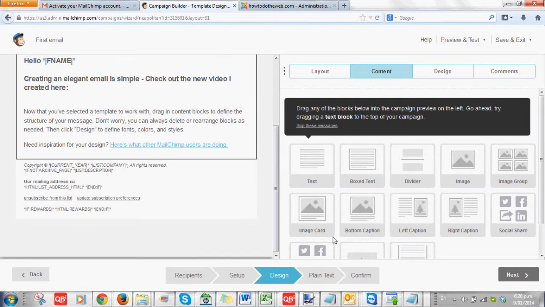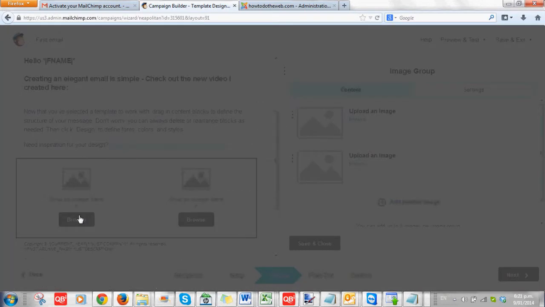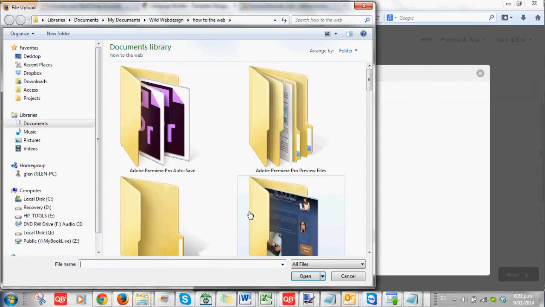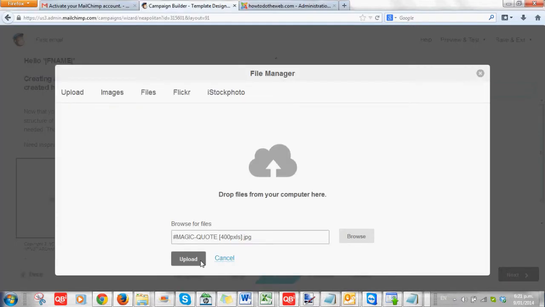When we save and close it, it comes back to here, and you might want to drag and drop in that block there, which has got some images, and you can add images. Browse. Where have I got some really yummy images? Oh, I know. And let's put that one in there.